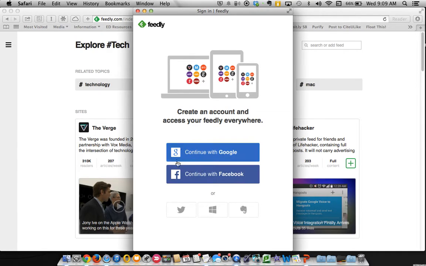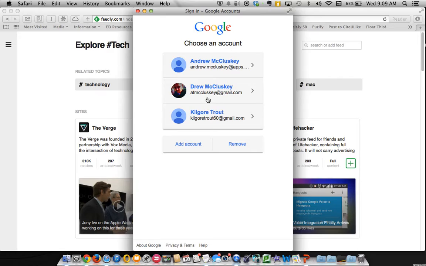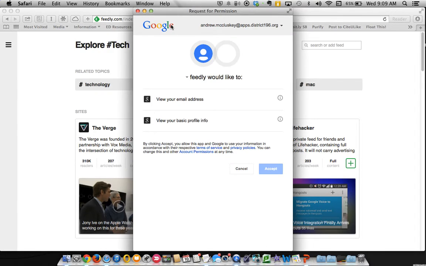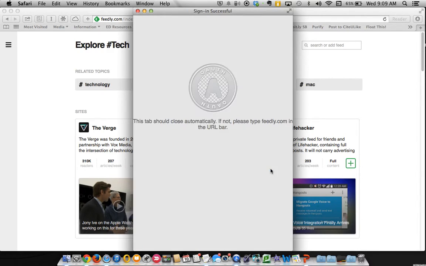Once you start to do that, it's going to ask you to log in. So I can log in via any of these. You can log in with Facebook. You can log in with your Google login. Click here. It's going to give me my options. I'm going to click on my, or you'll type yours in by adding an account. Might look a little bit different for you. I'm going to click on my apps email account. That's the one I'm going to use for setting this up. And it's going to allow me to log in. Feedly would like to do these things. Sure, Feedly, go for it.